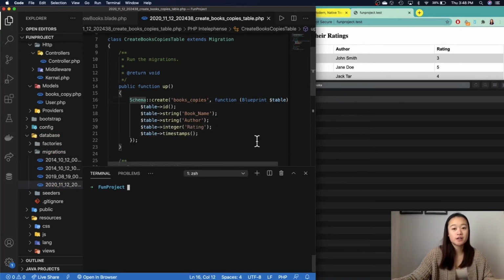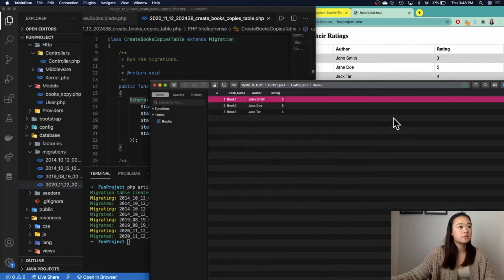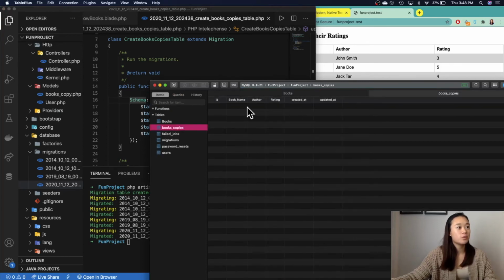After we're done creating our columns and their values, we need to transfer the books copies table into our MySQL database. To do that, we'll go down to the terminal and type in php artisan migrate, and then when we go back to Table Plus and refresh it, we can see our table books copies with our column names book name, author, and rating.